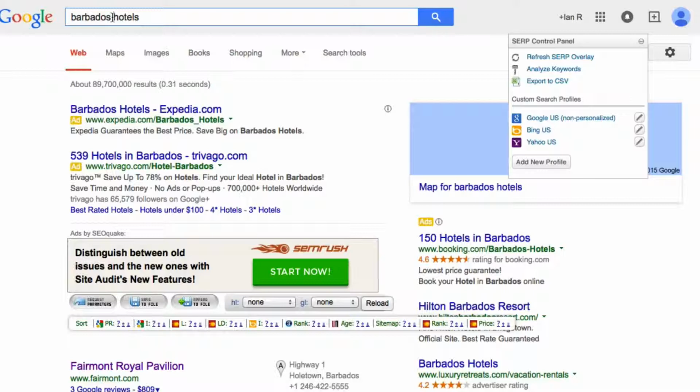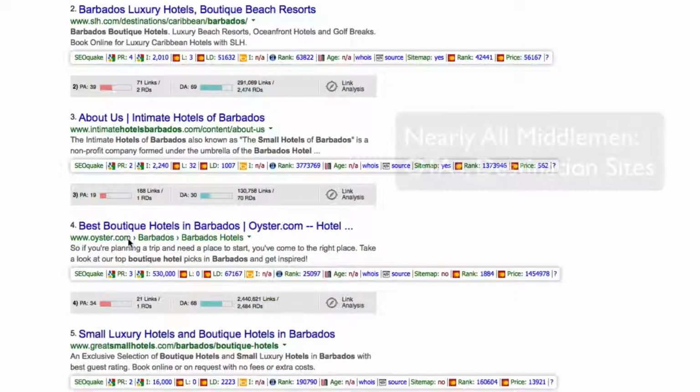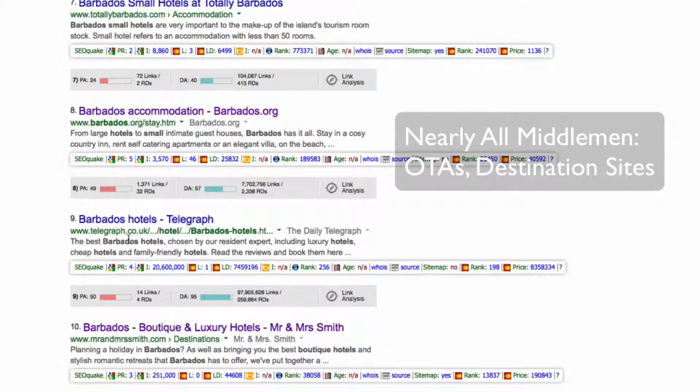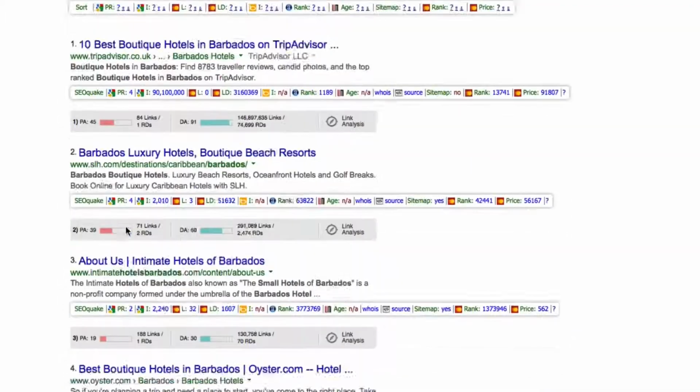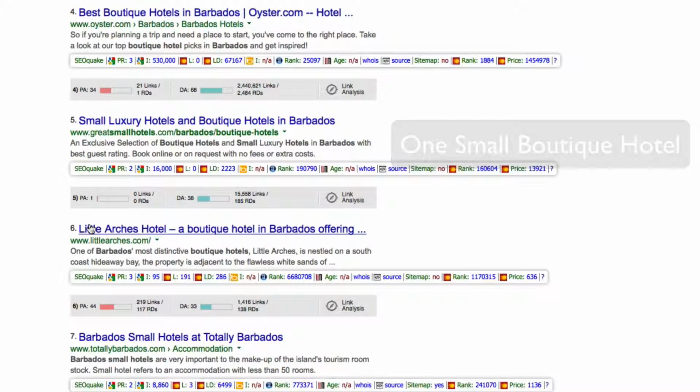So let's see what happens when we do a search for small hotels. They're all middlemen. They've got Intimate and barbados.org, little ones in there. How do they get in there? That's very interesting. Let's just take a look at it.